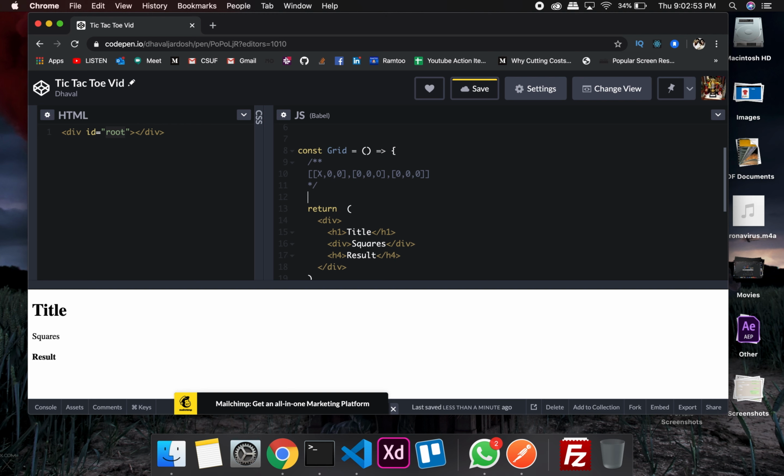I'm going to create a state here. For creating a state, I'll have gridValue and setGridValue. This is how you use useState. For that I'll need React.useState, and this is going to have this particular initial state. It won't be X, it will be 0 0 0.